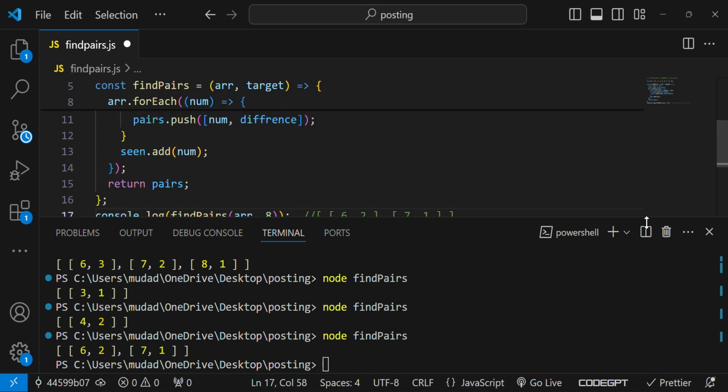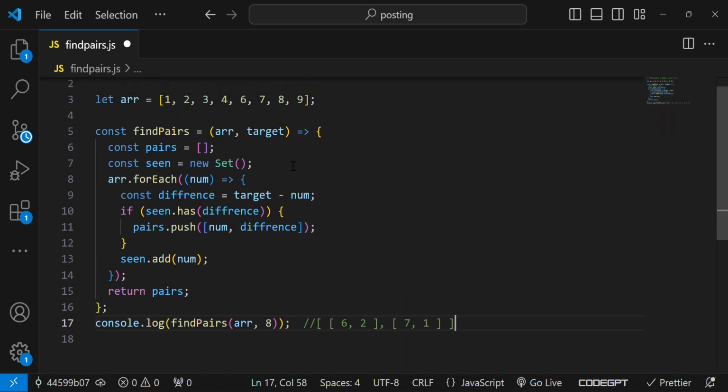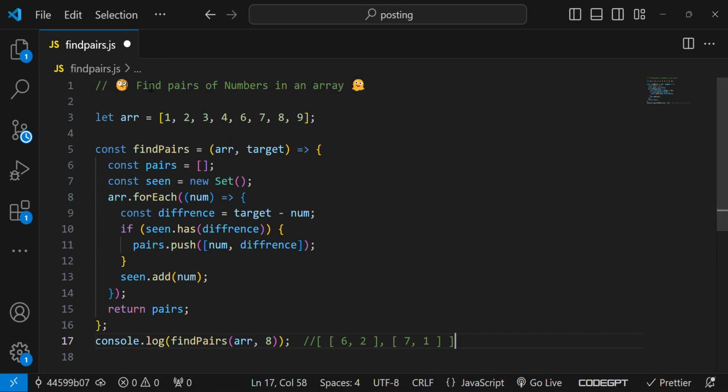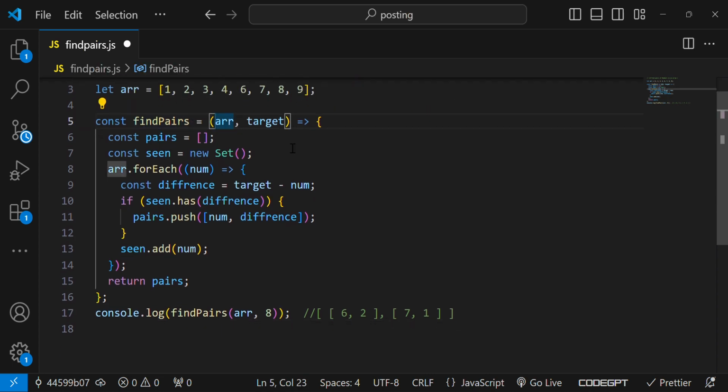So this is how to find pairs within the array, finding pairs of numbers in an array. Simply, I define one arrow function that takes two arguments, array and target. After that, const pairs is an empty array used to collect our results. And here I'm using the Set keyword, whose main purpose is finding pairs without using same numbers.